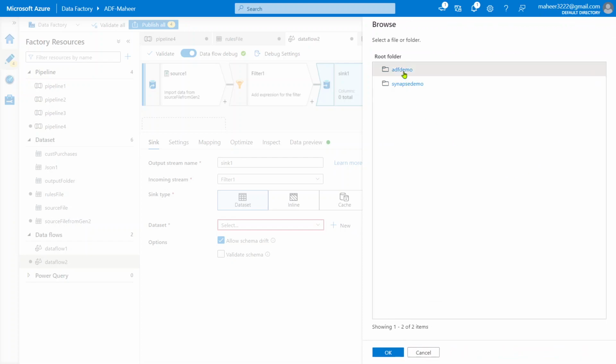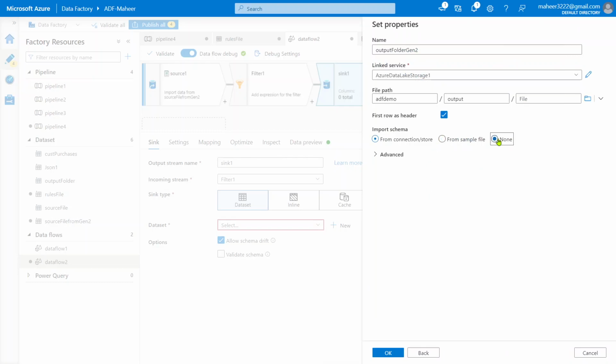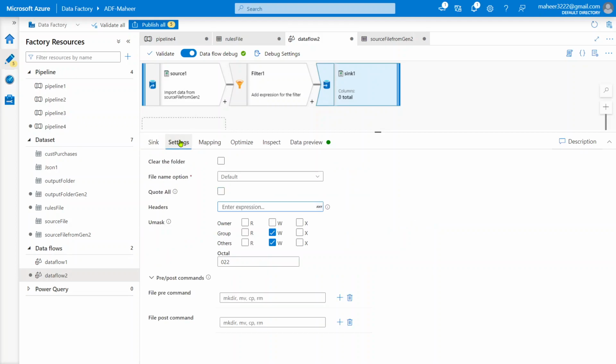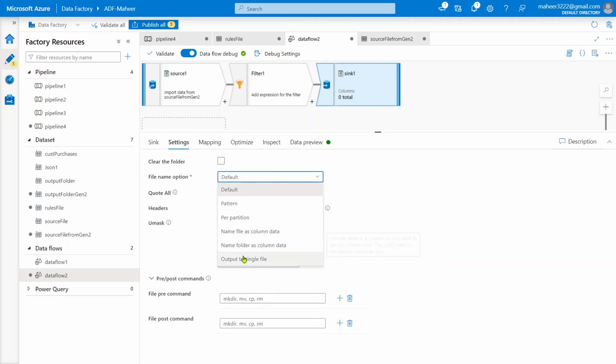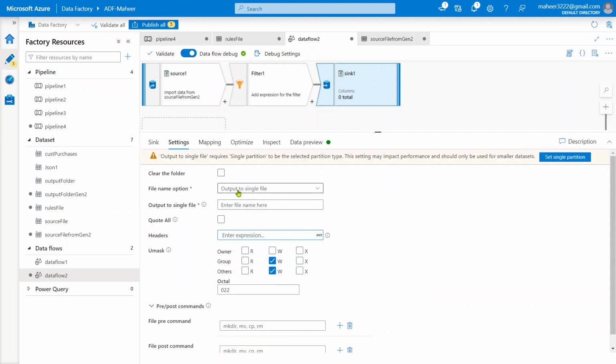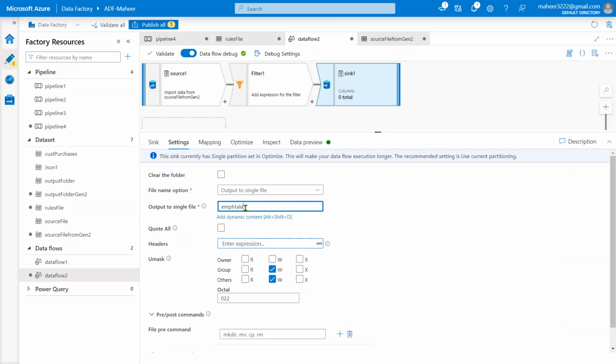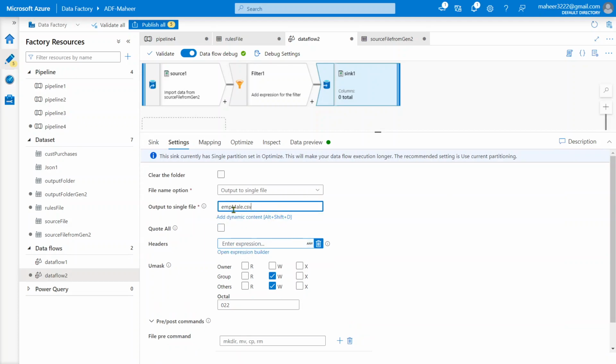Let me browse the location under the ADF demo container. There is a folder called output. Inside this folder my processed file should land. Let me hit OK. No schema import. Now let me go to settings. I want the file name option to be output to a single file, so the entire file is loaded as a single file. Let me hit single partition, and here the file name I want to keep is emp male.csv.